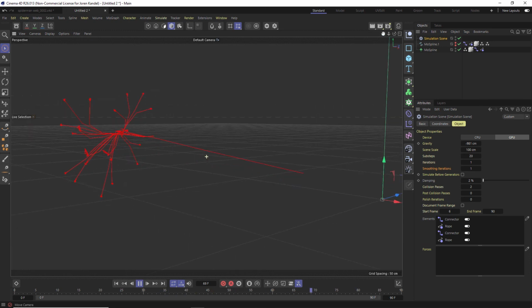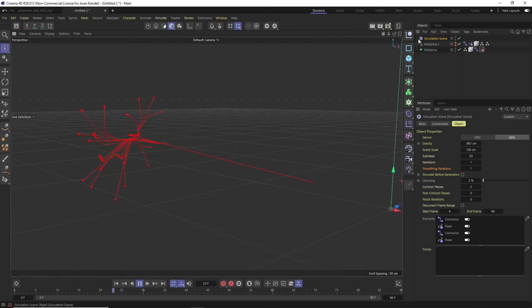That is the way to make a Spiderman web sling, taking that Mospline and having it grow on, and then having the rope simulation take over.